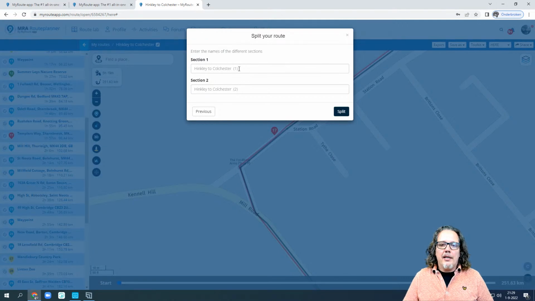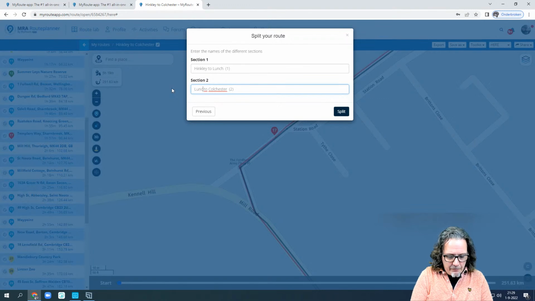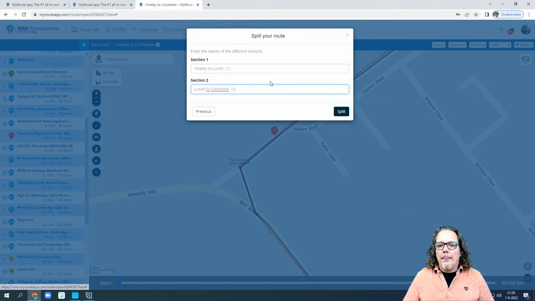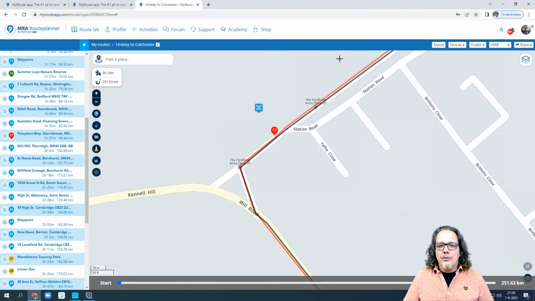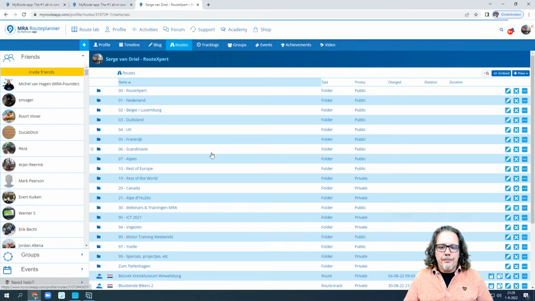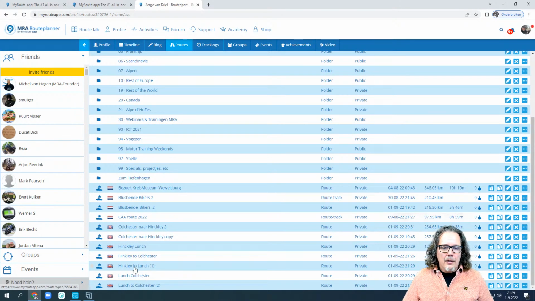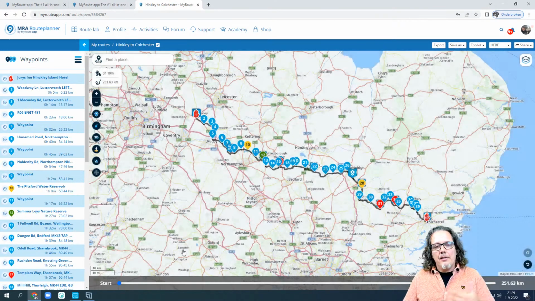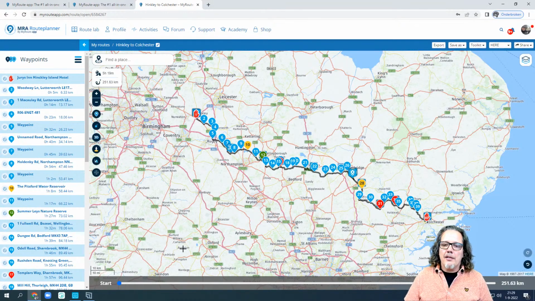I can name them Hinckley to lunch, and lunch to Colchester, and then I split them, and now there's 2 routes in my overview. Hinckley to lunch and lunch to Colchester. Easy enough. And if I then export these 2 parts as GPX and share them with friends, they can use the track in the TomTom and the Garmin, and both will be riding the same.